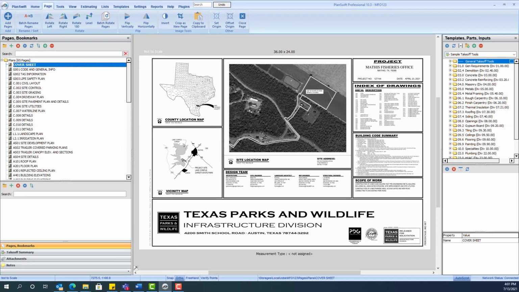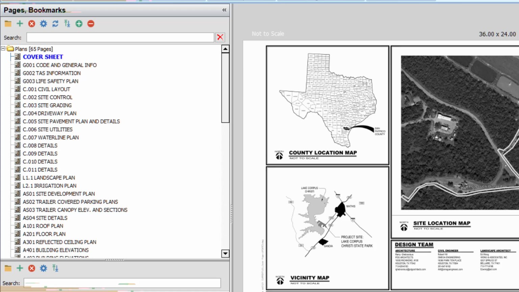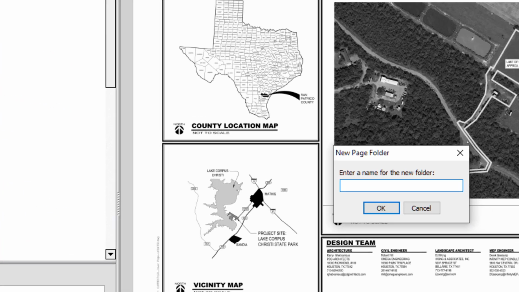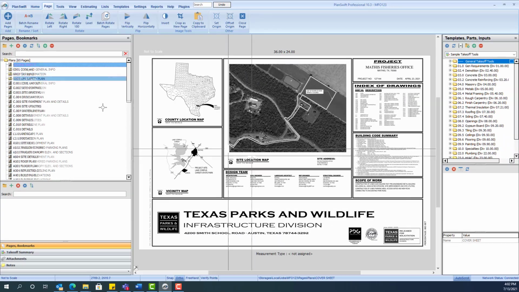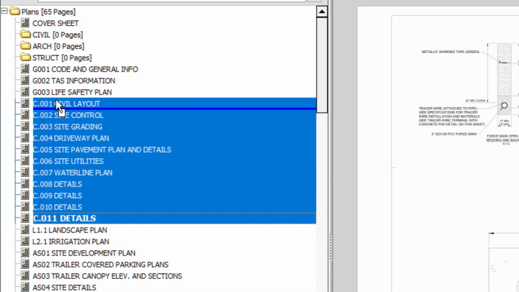Organizing pages into folders is another great way to manage plan sets with lots of images. Create folders by selecting the New Folder button in the Pages Bookmarks panel. Once a folder is added, simply click and drag pages into it.